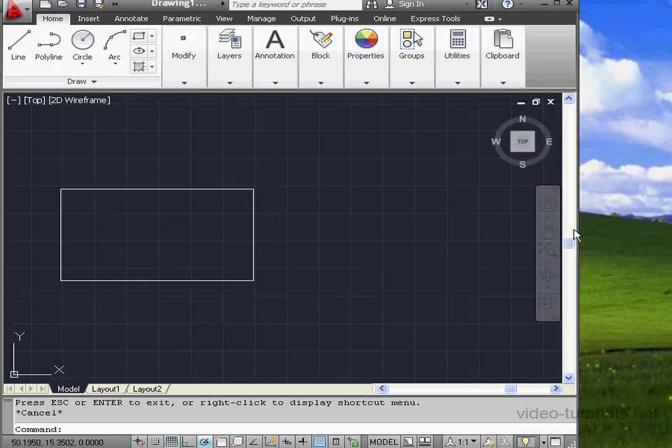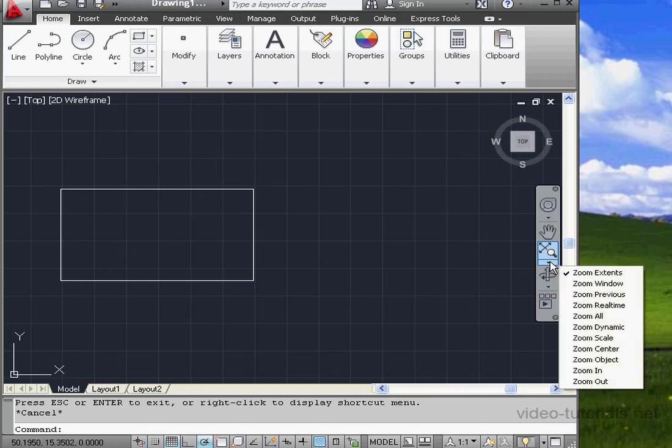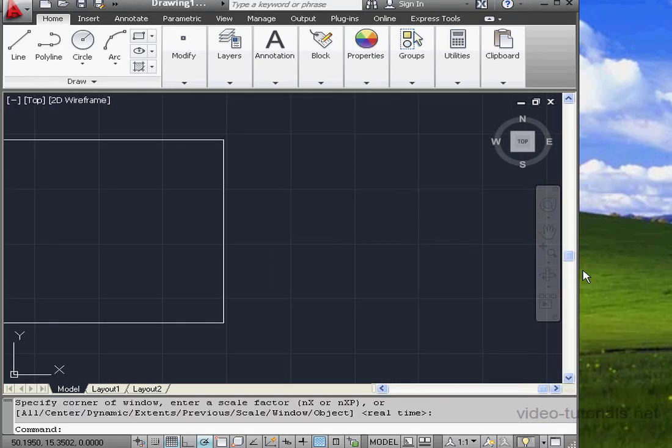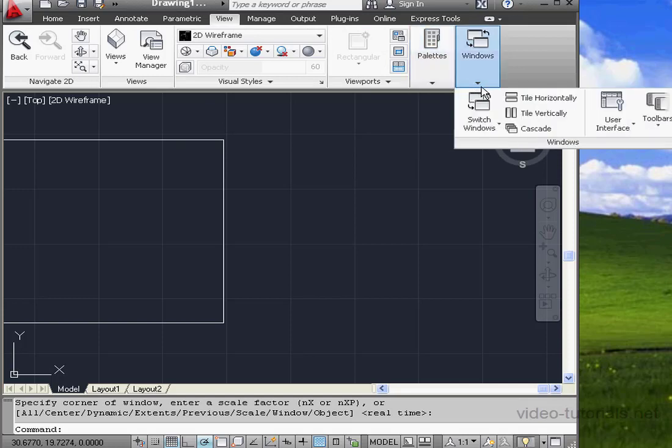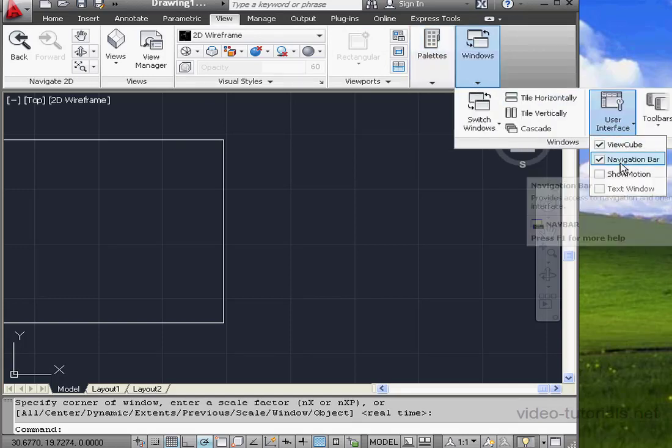We also have a number of sub-options under the zoom tool. For example, zoom in. If for some reason you don't see the navigation bar, go to the View tab, Windows panel, User Interface, and ensure that navigation bar is checked.